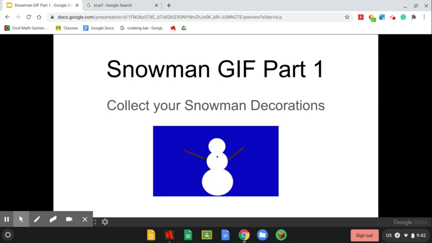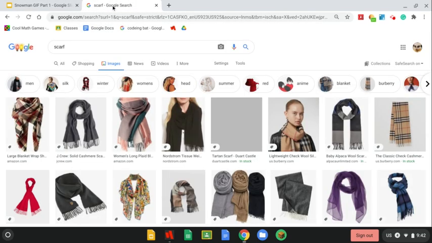We're going to start by performing a Google image search. So please open a new tab in Google Chrome. And the first accessory we're going to search for is a scarf. So type in scarf in Google search and choose images.